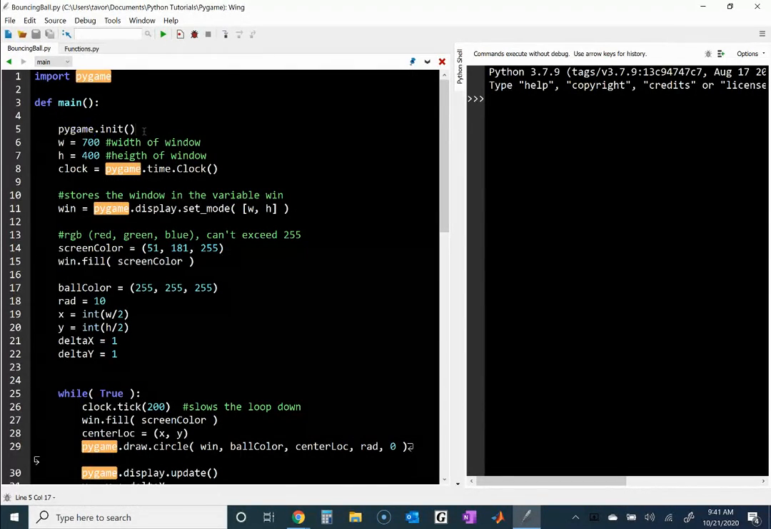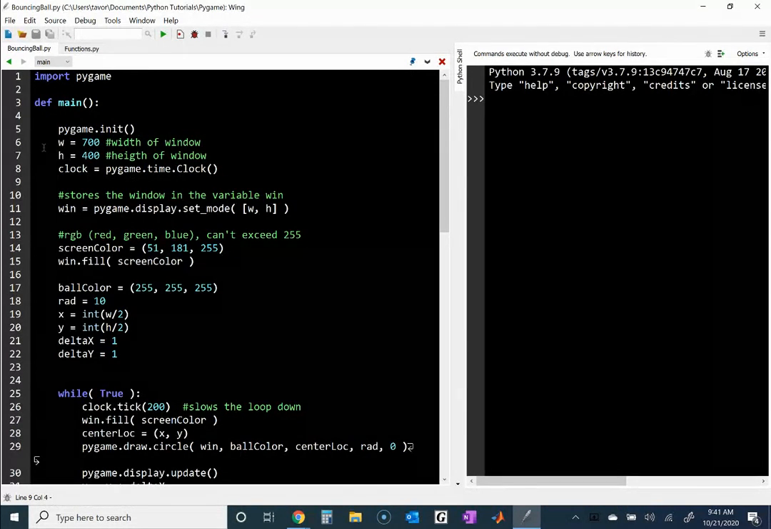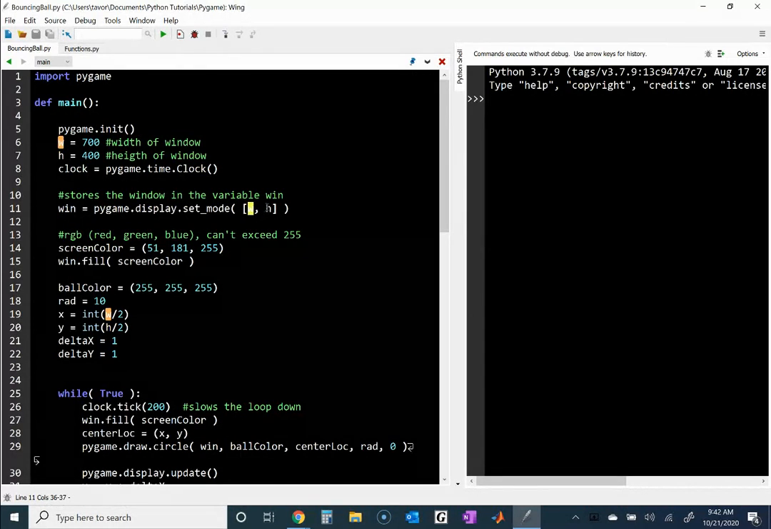I initialized Pygame, so pygame.init. I made 2 variables, the width and the height of the window, so W and H. I made this clock object using a Pygame command called pygame.time.Clock. And the clock object lets me basically control the speed of my game. I also made the window here using this command pygame.display.set_mode, and then I gave it the width and the height. So 700 by 400 pixels.